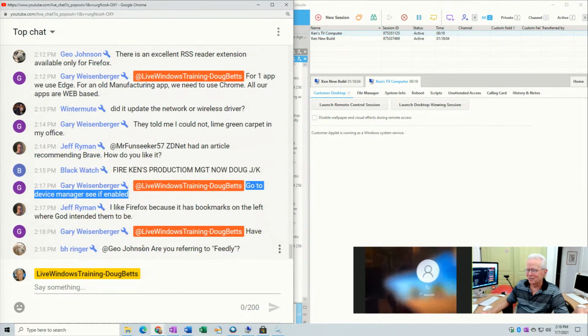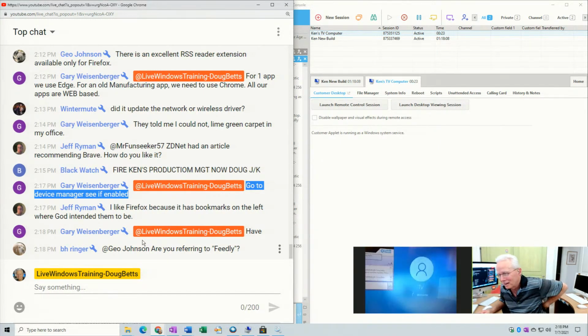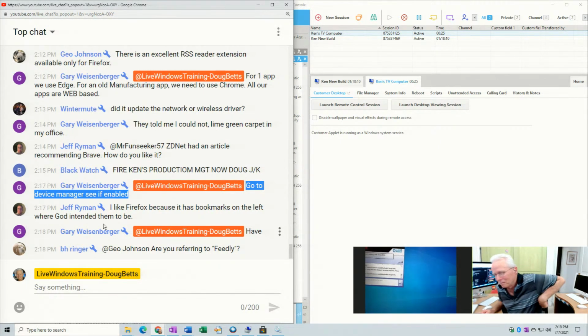Gary says go to device manager to see if it's enabled. Well, yeah, we could have done that if I caught up to that comment before we restarted.